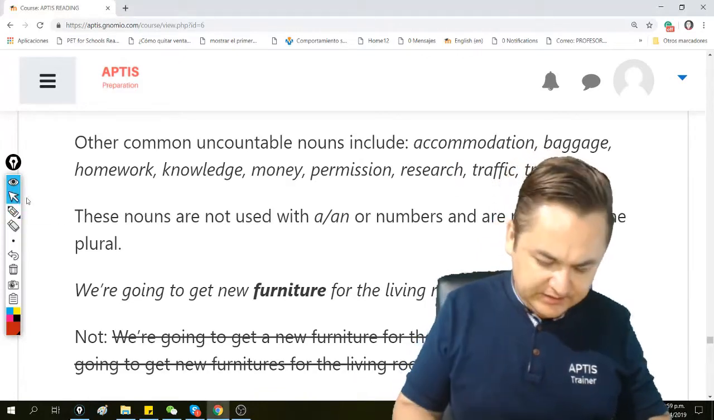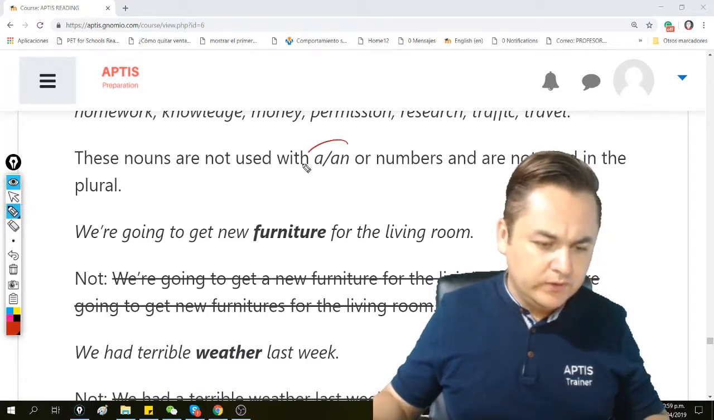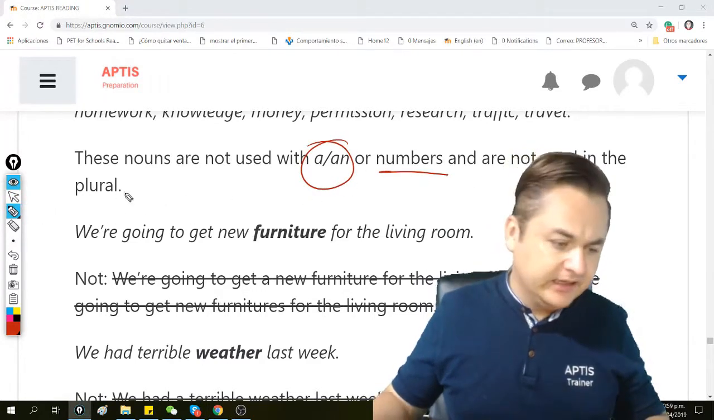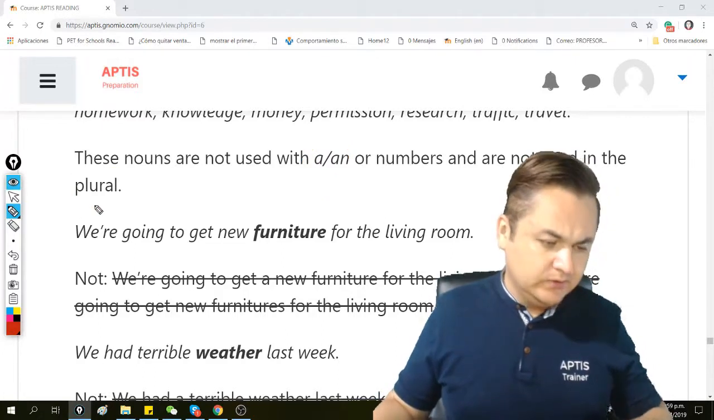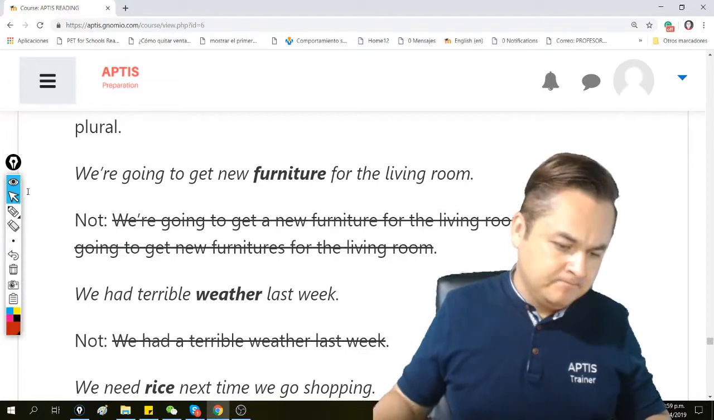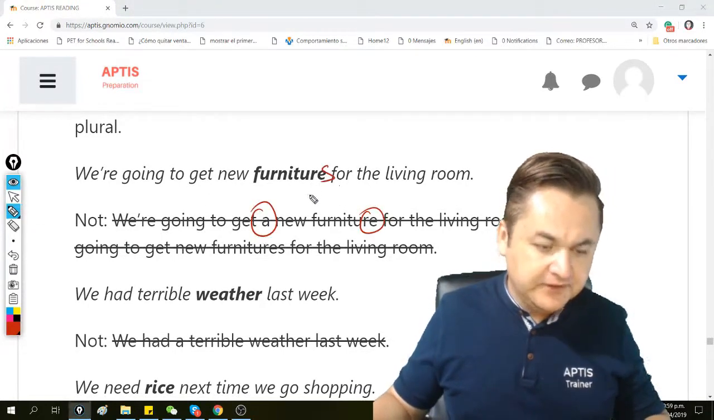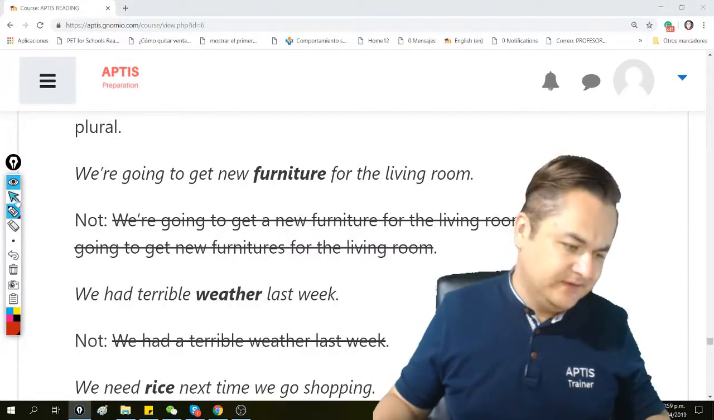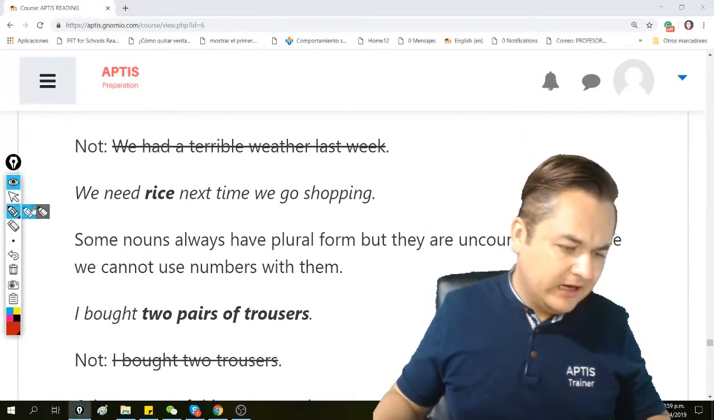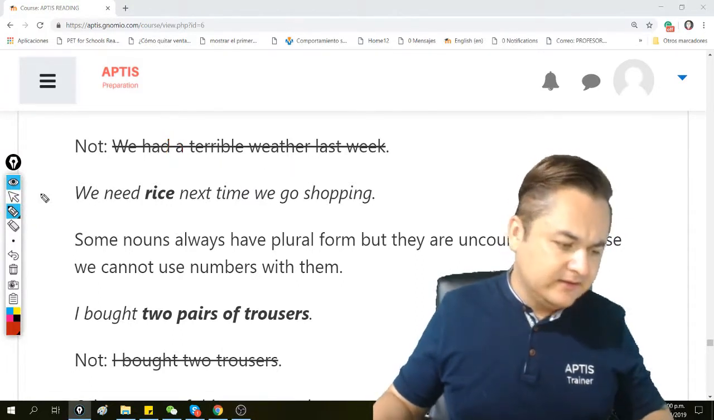What happens here is that these nouns are not used with a or an or numbers, and they are not used as plural forms with the s at the end. We cannot say a furniture or furnitures. We say a lot of furniture. We cannot say rices or a rice. We cannot say a terrible weather.